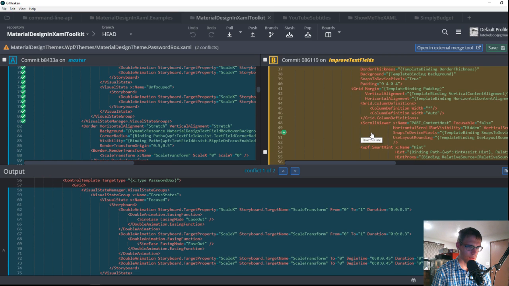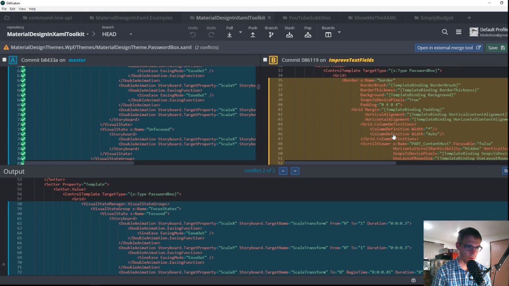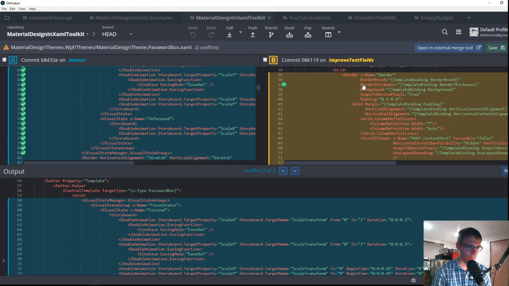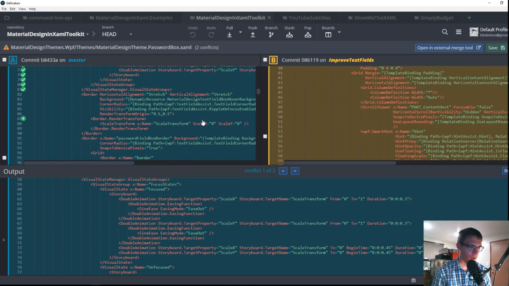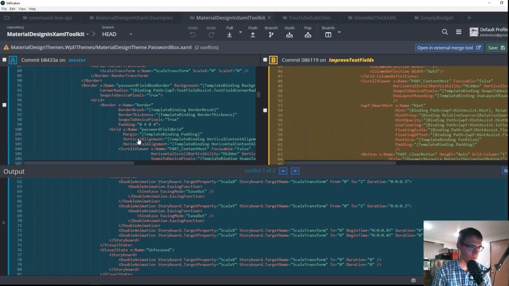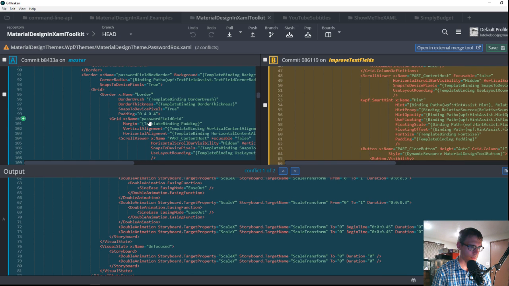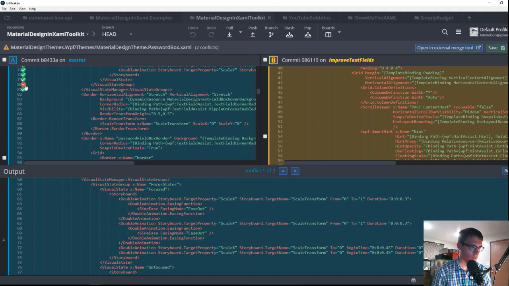Okay, so this, let's see, border. So the main border that was previously called border had a grid inside of it, and that's what was getting added to. Let's see. So there's the border, and there's the grid. So that's the grid we need to add the column definitions to. So we're just going to keep going all the way down.